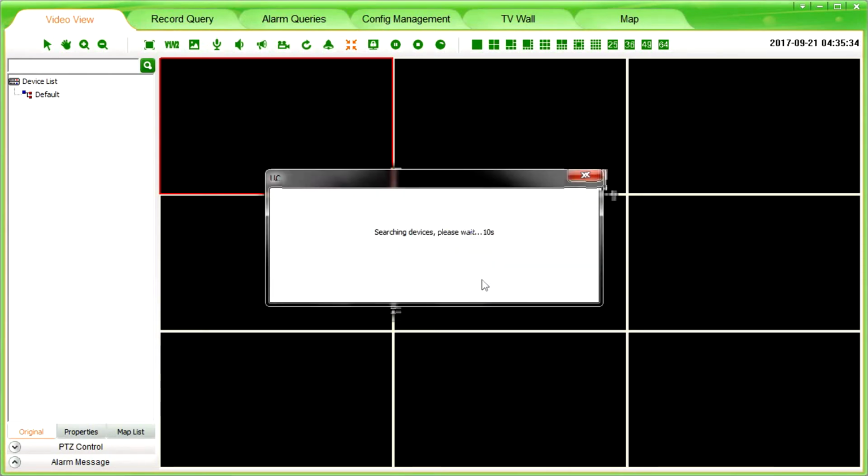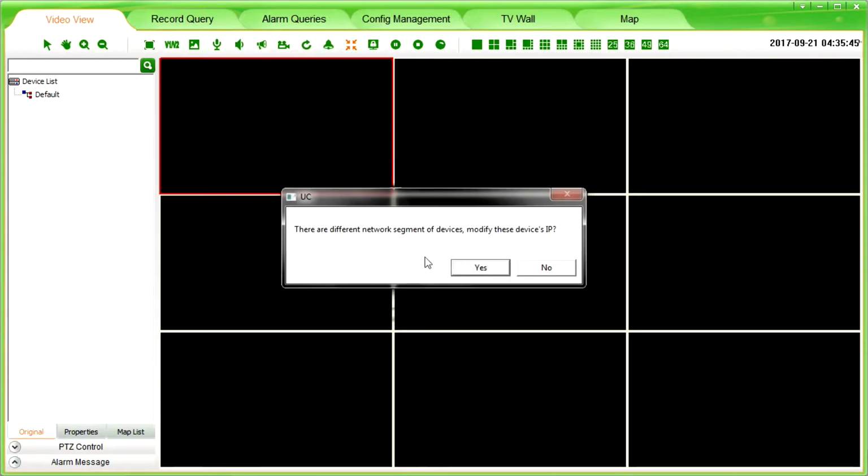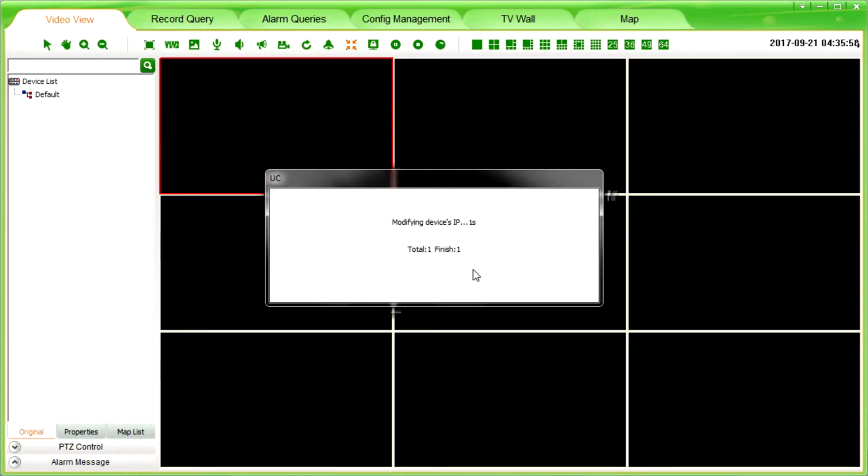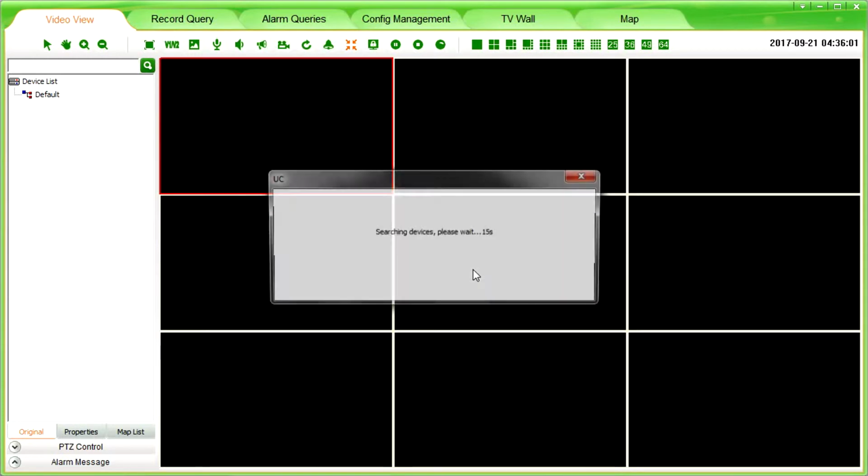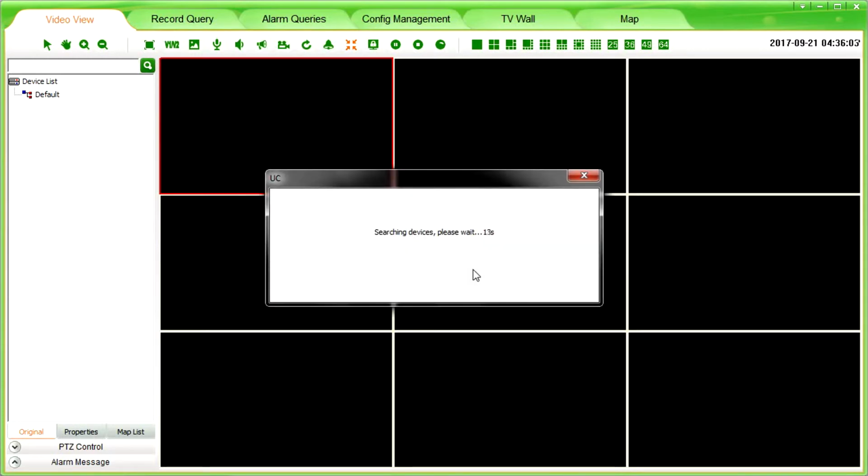Now on this screen, it's going to search for devices. Please wait. It's going to automatically locate all your cameras that you have plugged in. It's saying there are different network segments of devices. Modify this device's IP. Now, hopefully, your camera will already be set up for your network, but if it's not, it prompts you. Simply click yes. Yes, I would like it to change it. So it's going to modify the device's IP. Once it does that, it's going to research for the device.